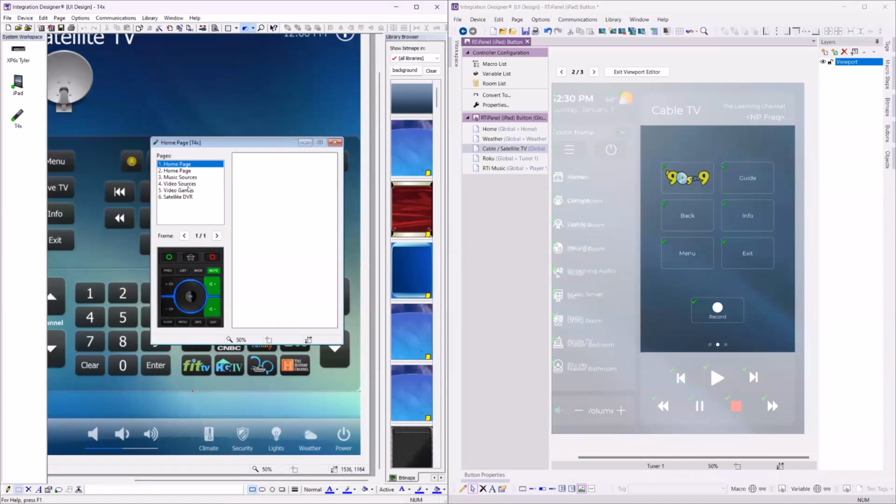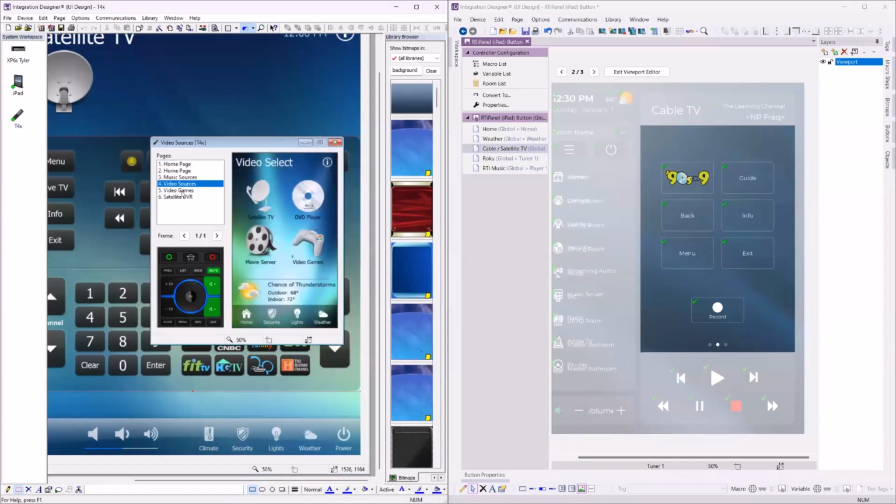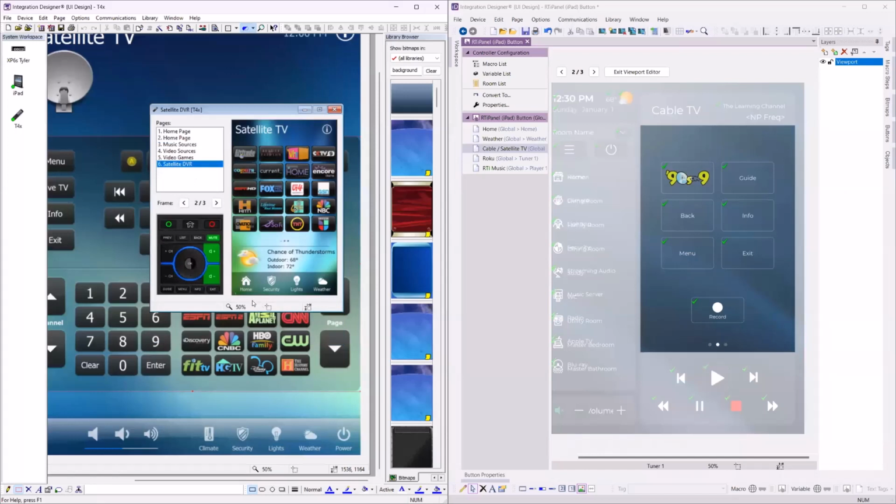Now, on a T4X, as another example, you still can create those pages, which is fine, and utilize the frame feature to be able to have that. But again, that's not swipeable on here. That's a button push to get to that next frame.